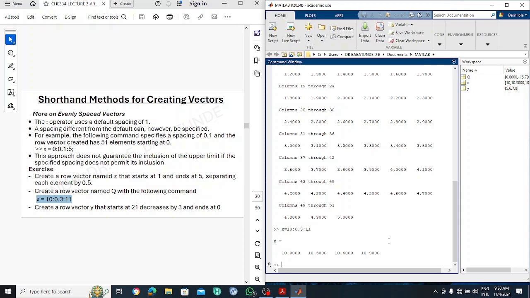So what can you say to this result? 11 is not included. So what that means is there is a limitation to this approach. So you are the one supplying, this is the interval I want. So with this approach, the last element, inclusion of the last element is not guaranteed. So what if you actually want the first element and the last element to be there? There is a way to do that. So we see that now.